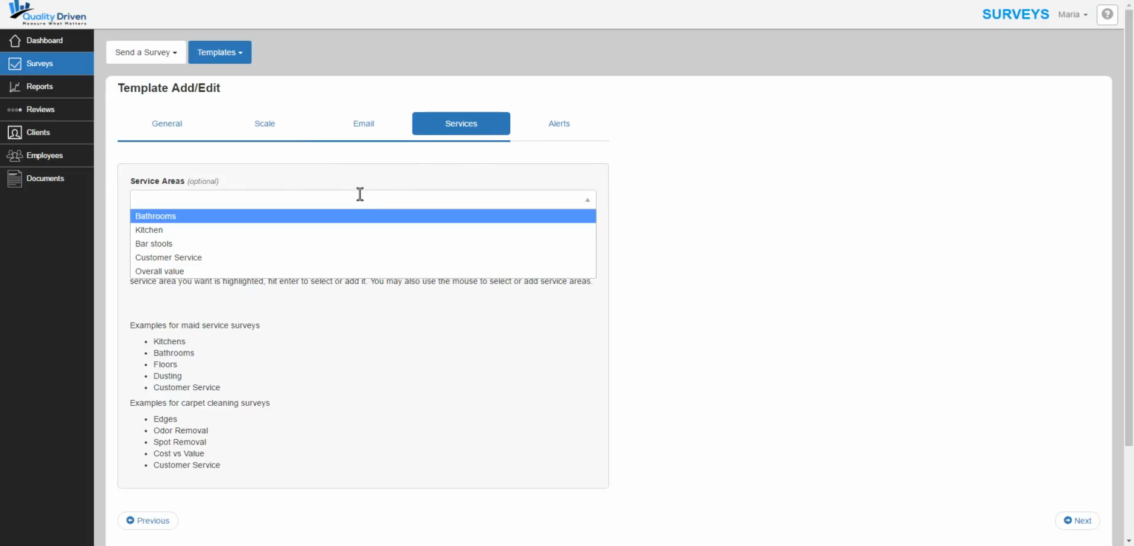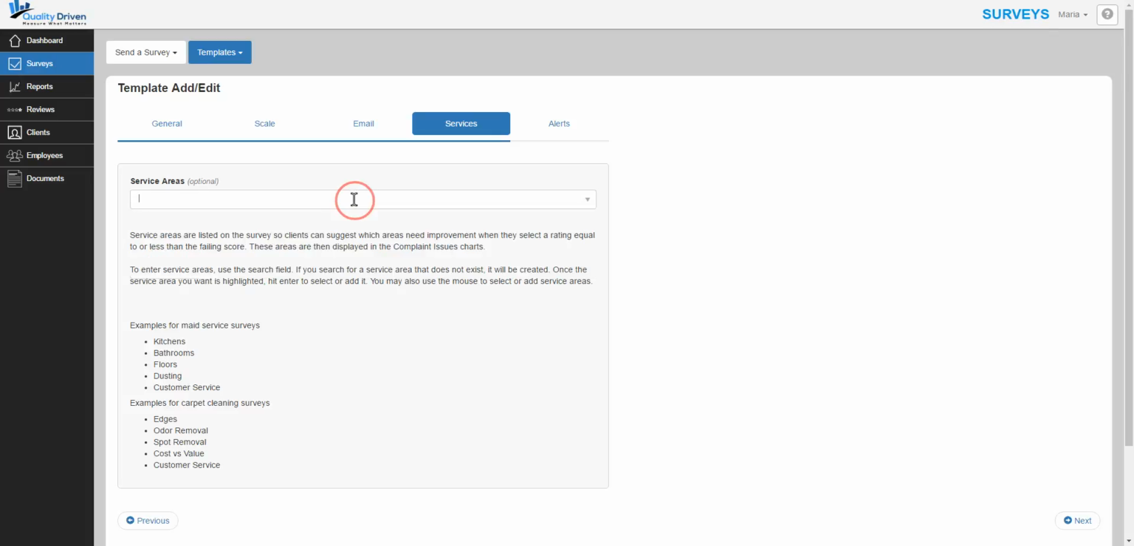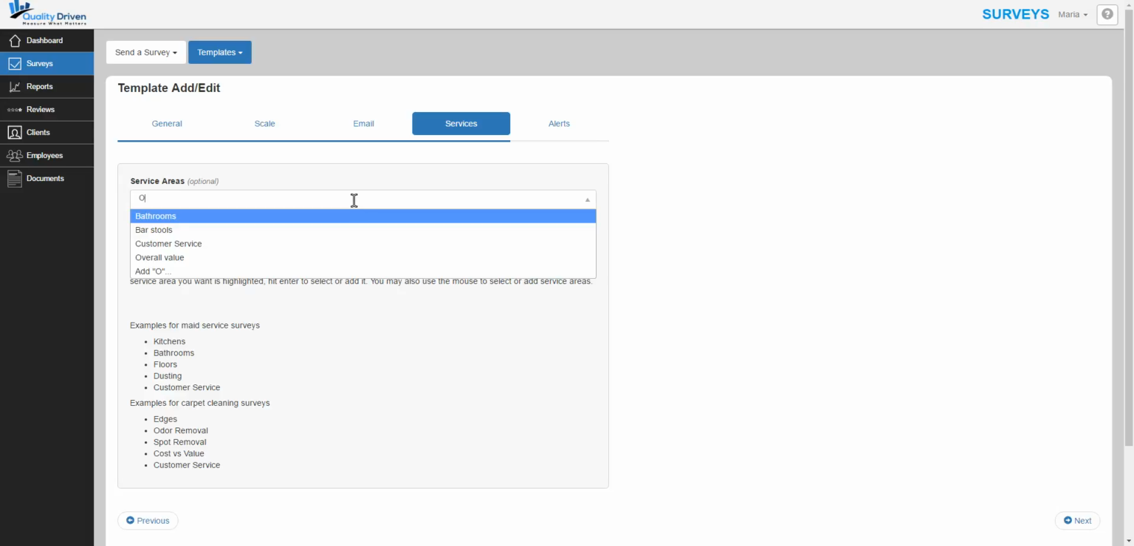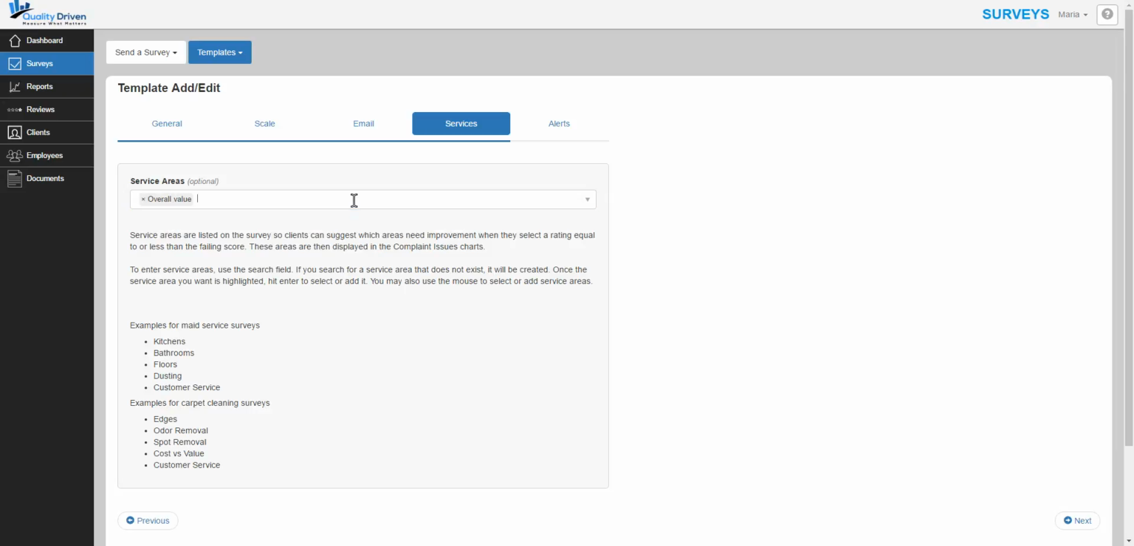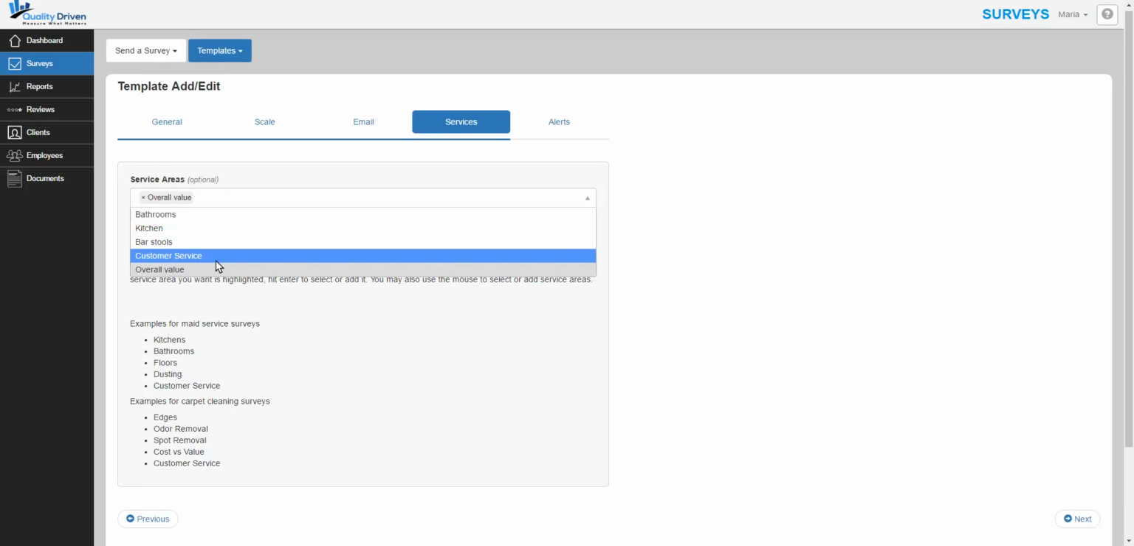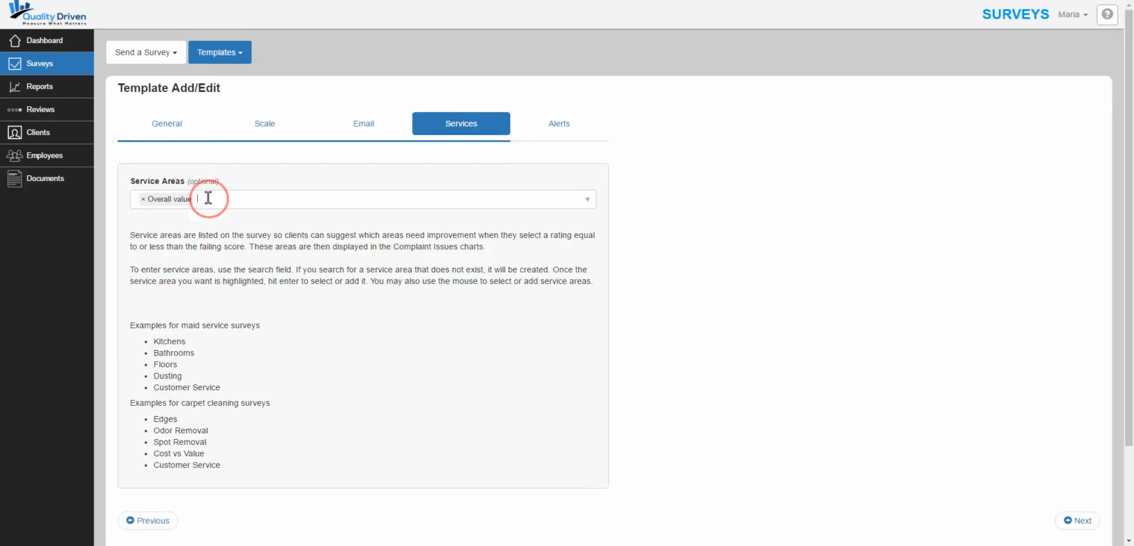So service areas. Service areas are basically areas that, once your customer chooses a failing score, are going to allow them to just check mark the service areas of your company that could have used improvement. So there's one of 2 ways to do this. You can go ahead and type, for example, let's say you want to measure overall value. So you're going to type in your service area and click enter. And now that service area is going to already be in the list. So if you need to use it for another template, it's going to be created.